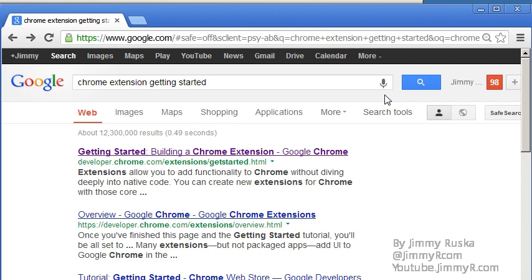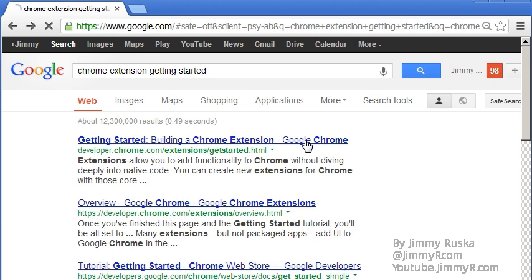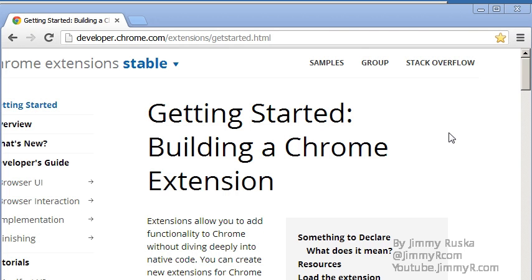Now it does require a little bit of JavaScript and HTML, but even if you're a beginner, just go ahead and follow through. There's a lot you can still learn, and it's really easy to tweak the example. Alright, so we click the first link. Getting started building a Chrome extension.